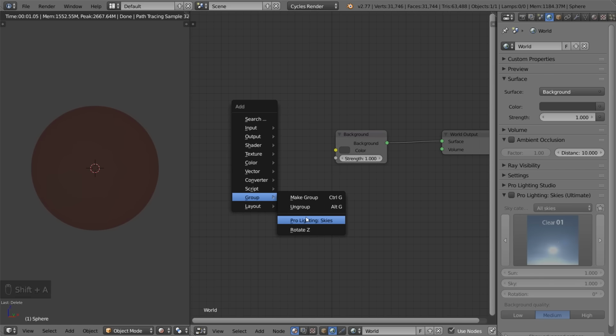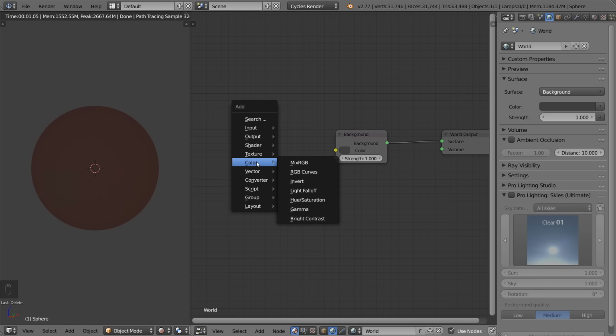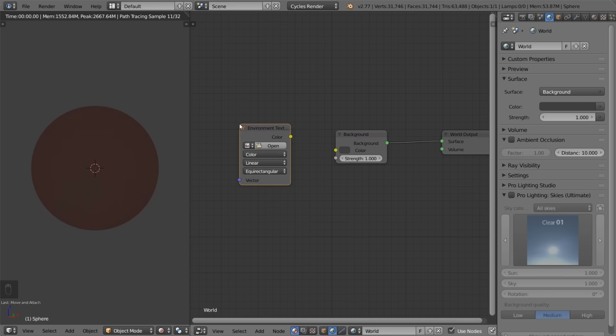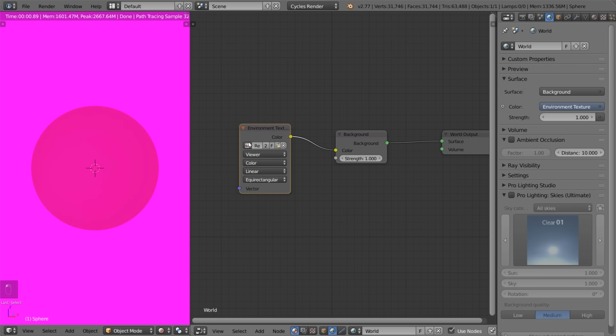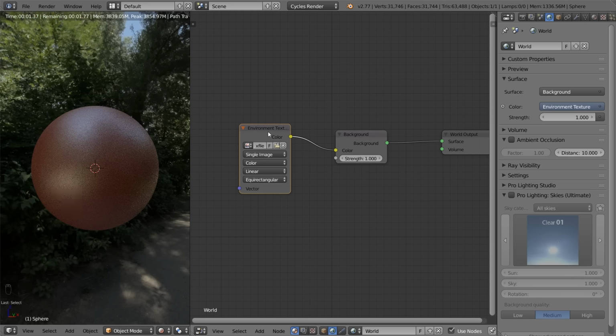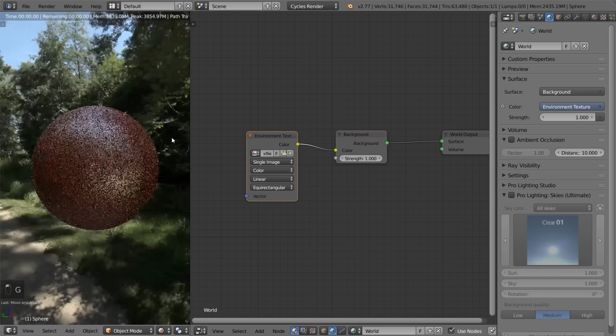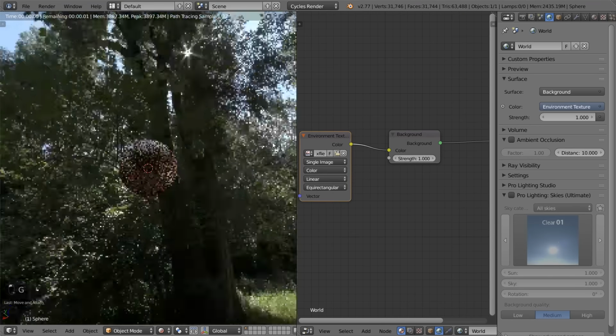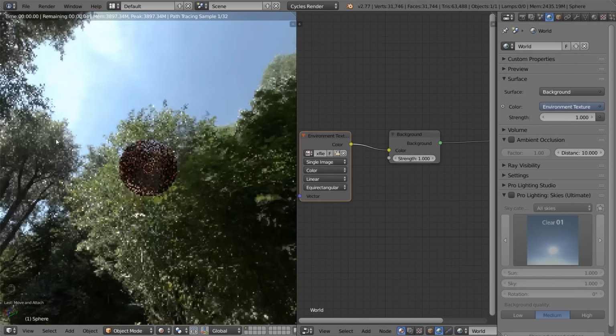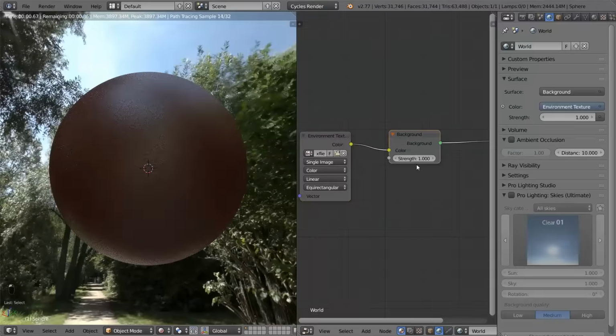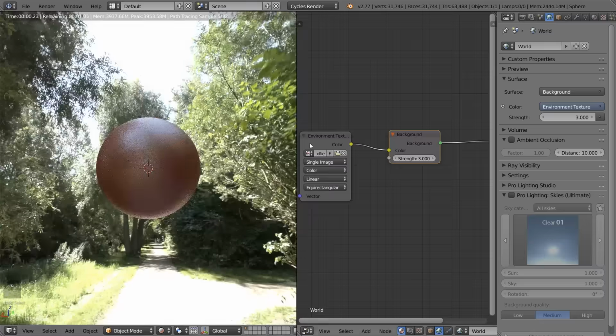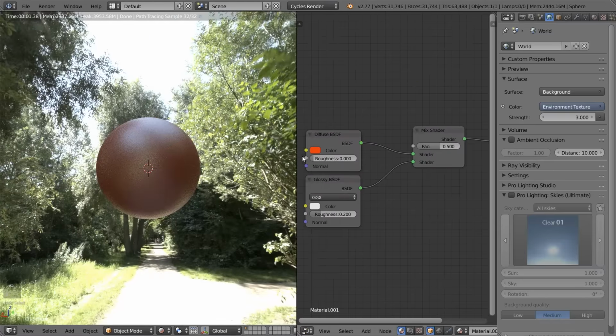It has to be an environment texture if it's an HDR. So there we go. Now, why is that not working? Oh, there we go. Wait for it. Hey, there we go. So this is just a 360 degree HDR so that we can see some reflections, and I'll increase the brightness there. Awesome. Okay, back to the material.